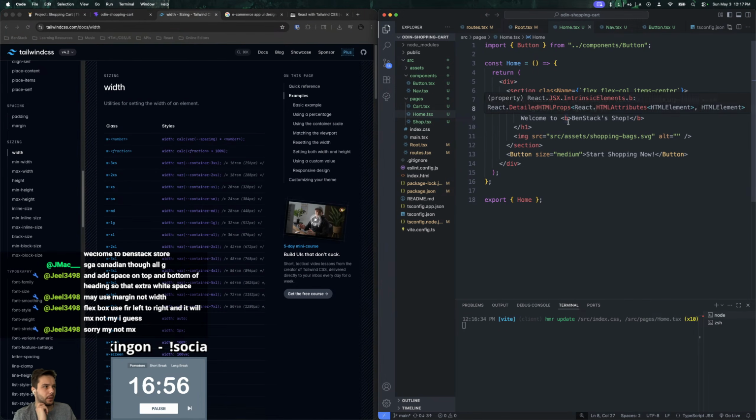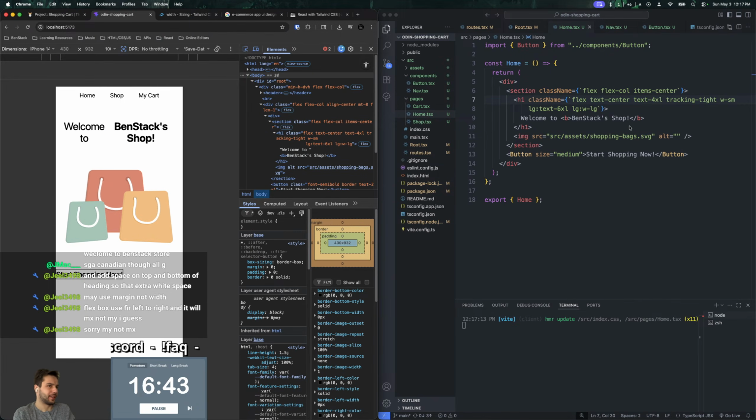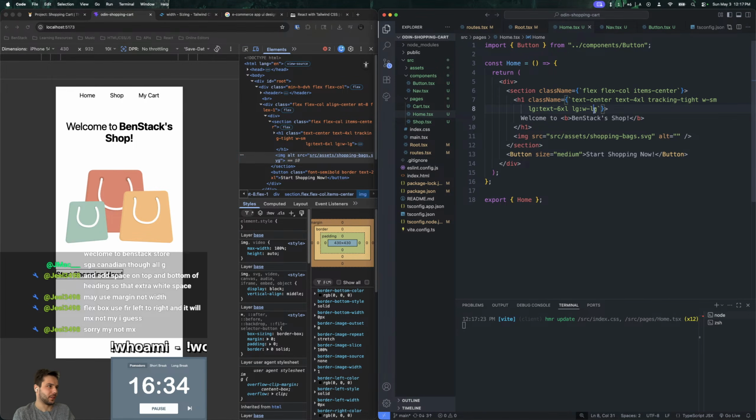So put flex on the heading. Is that what you're saying? Put flex on the heading. Oh, but that's not what we want. That's not what we want at all. Because if we put flex, it's going to treat this as its own component, right? Yeah, no. I honestly think it's fine like this.